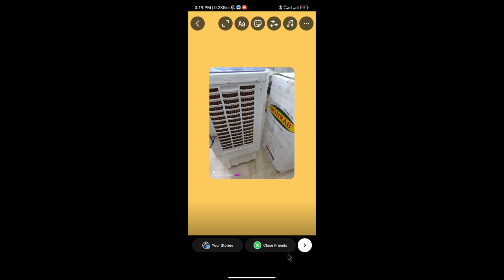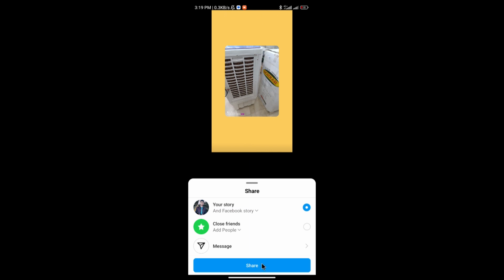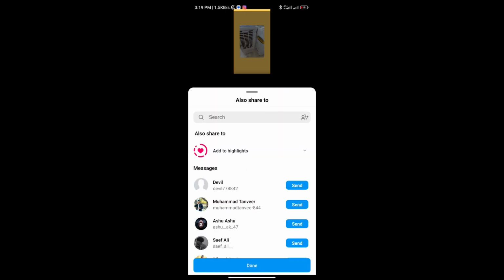And then tap on the next sign which is at the right bottom and tap on the icon share. And when you tap on done, your story will be uploaded with the background you chose for your story. So this way you can change the background color of your story.